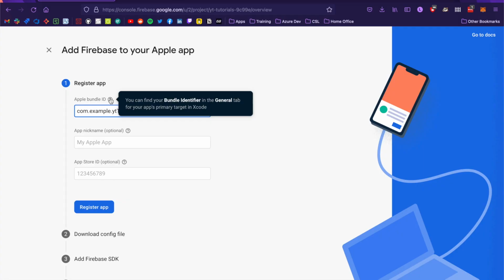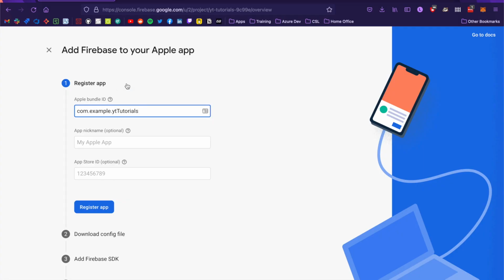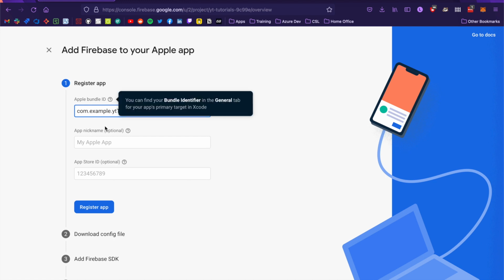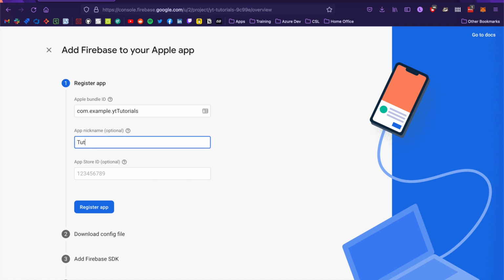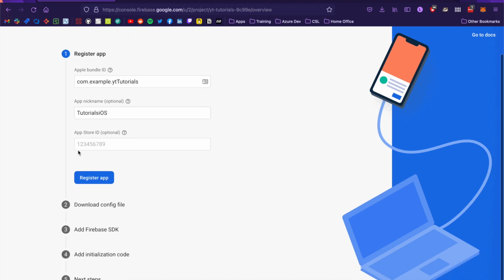Again, similar to Android, if you're not sure where to find your bundle ID, just hover over the question mark. App nickname, we'll just call this tutorial iOS. And the App Store ID, which is optional, similar to the SHA-1 for Android, this is essentially the iOS counterpart of that. Leave this out until you are ready to put your code through to production.